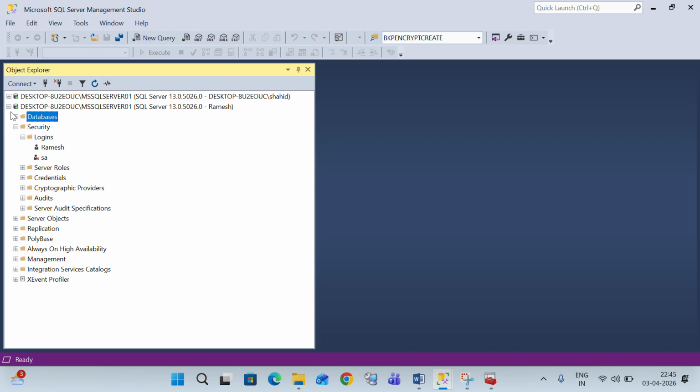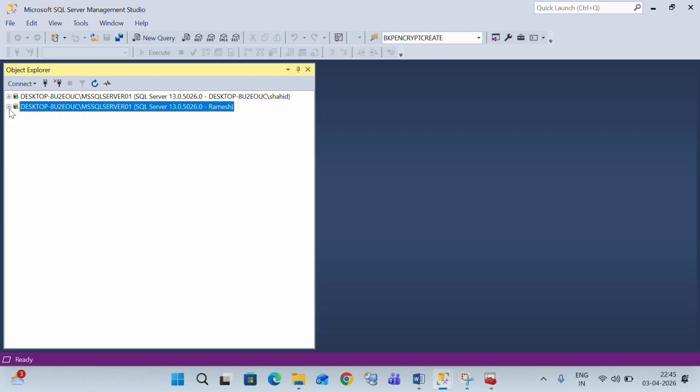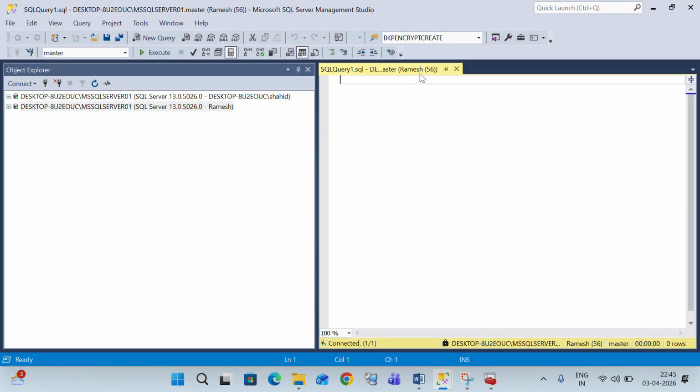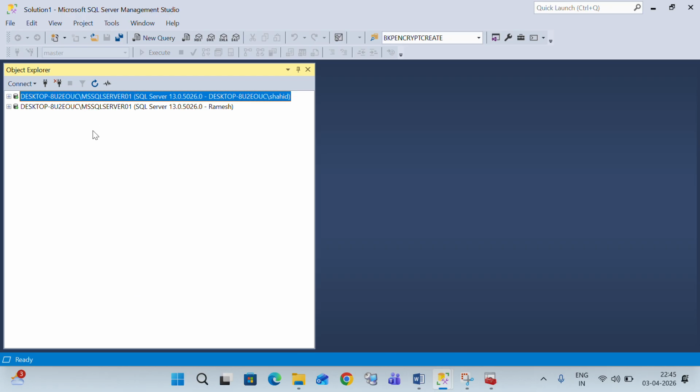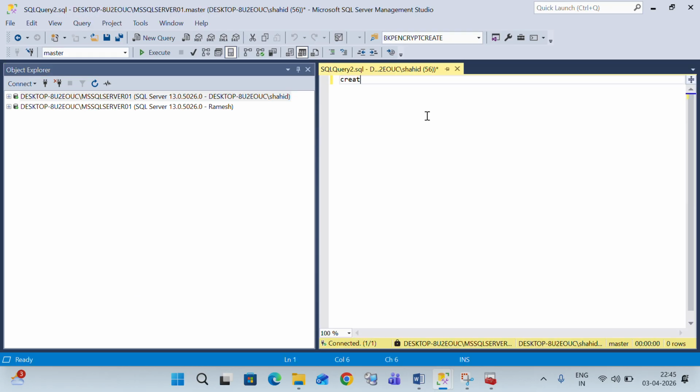Also, if I want to create a SQL login with another user, I can do it with a command. I can take a new query. I'm showing through command as well for creating the login. Right click, new query, and you have to create a login. You have to mention the login name. Suresh is there, Ramesh is there. I can give something like Aqib, I will create.